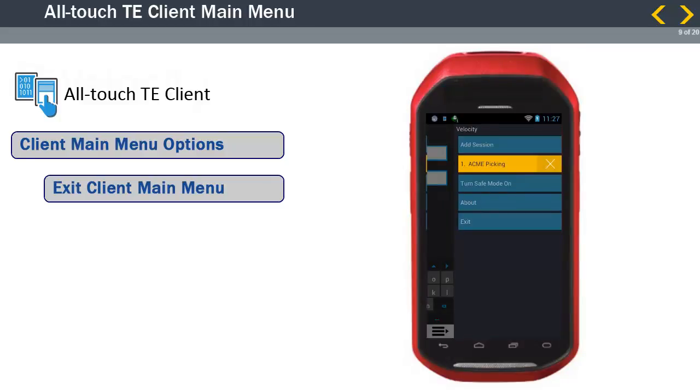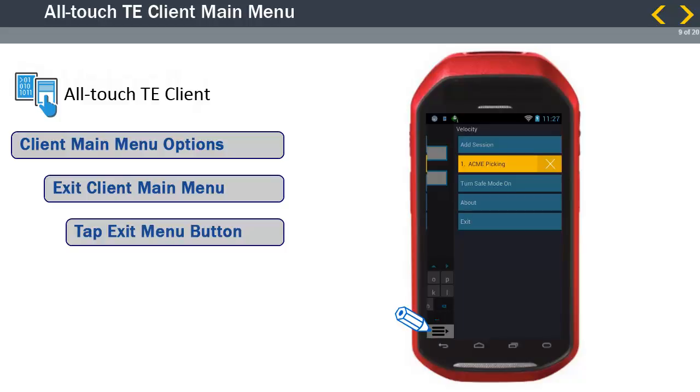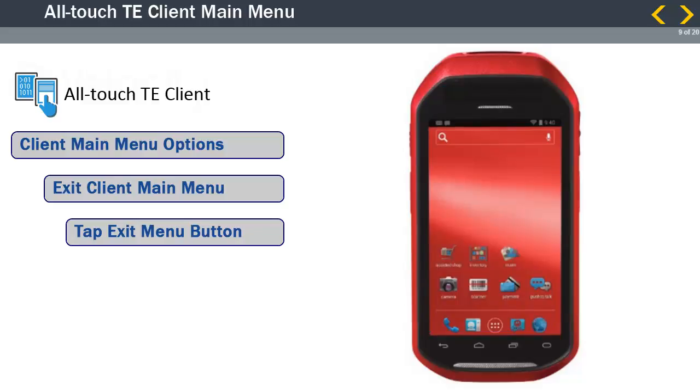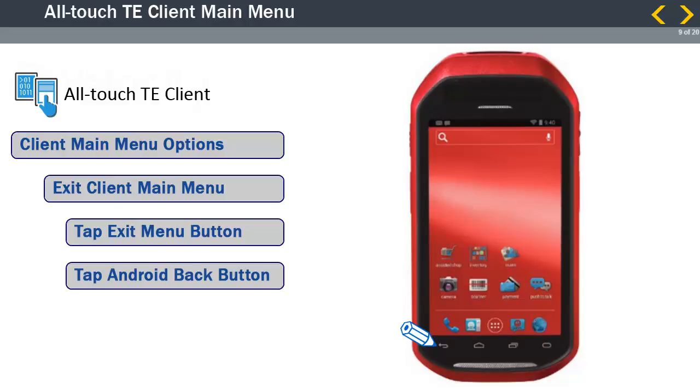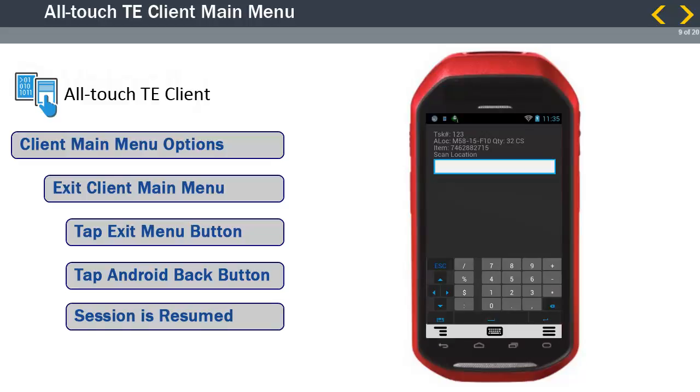When you are finished using the AllTouch TE client main menu, you have two options to exit. Option 1 is to just tap on the Exit Main Menu button on the lower left portion of the screen. Option 2 is to tap the Android back key. No matter which option you choose, you return to the current session on the same screen that was active when you entered the main menu.